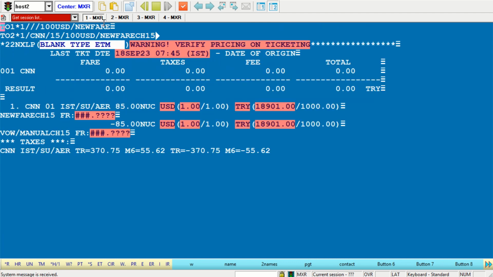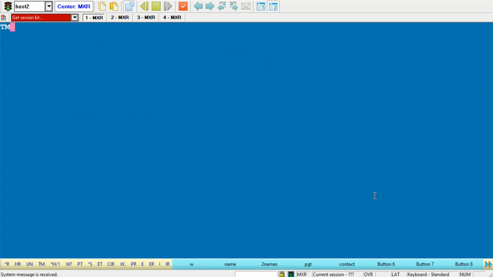Okay, and let's add a penalty for exchange. For example, 46 euro for the first passenger and the same penalty for the second passenger. And then let's check the exchange pricing. The entry will be TM/EX star new flight segment line number.